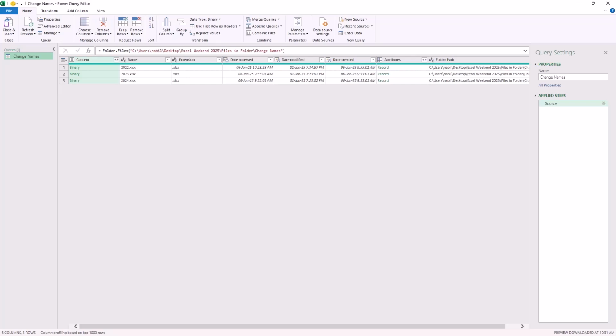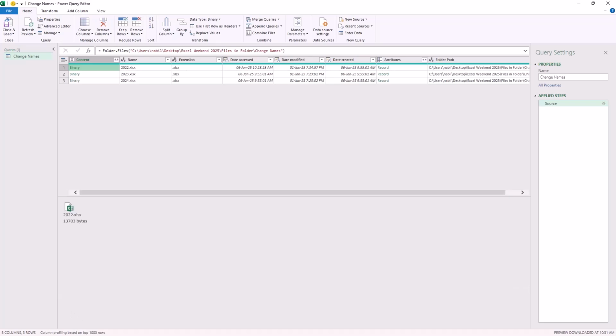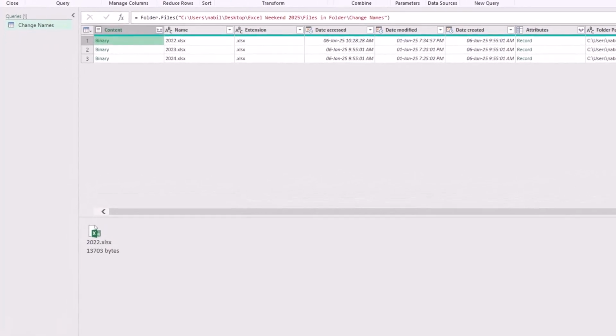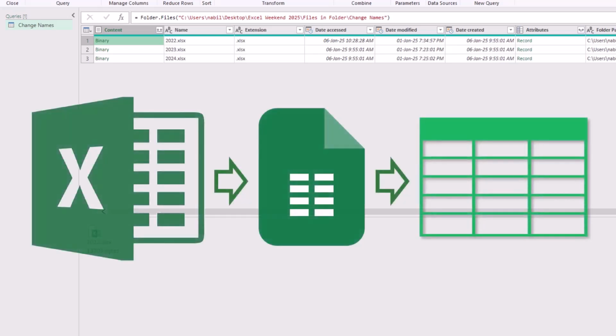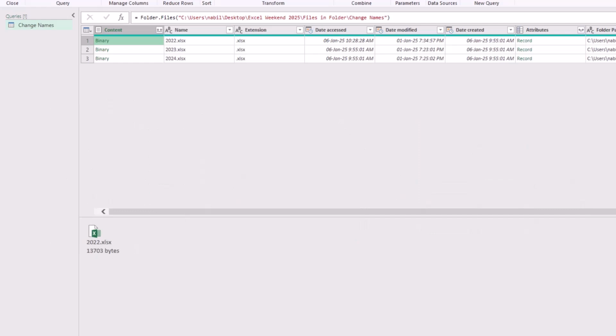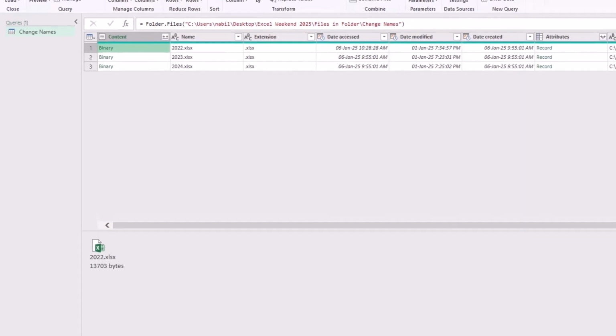The query editor opens. So if I click in the blank to the right side of binary, this is a preview of the workbook. So the highest level in the hierarchy is the workbook. Inside each workbook, I have the next level, which is a sheet. Right now, the sheets have the same name, Sheet 1. The next level is the data itself. I want to reach the data itself. And to do that, I can use a function called Excel.Workbook.